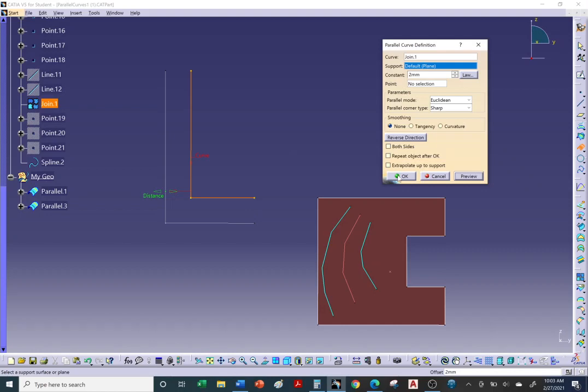Let's say you know what, I wanted to do an offset, but I wanted to round off this corner. So it's a continuous offset. So right now this offset is 2 millimeters.